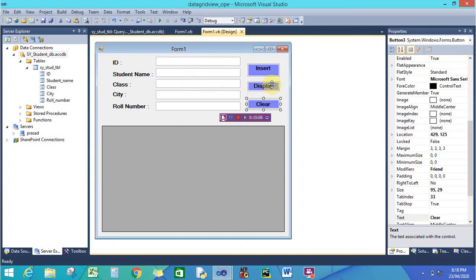We have just gone through all the functionality of our database, means insertion, deletion, updation, and the last one, the display function using the data grid view. If friends, you are having any doubts about this, just comment to me.